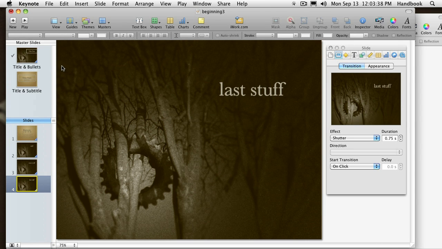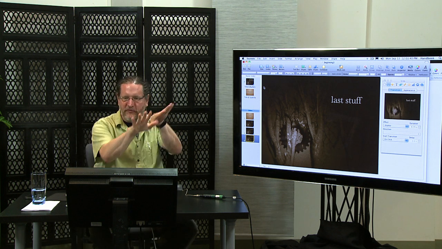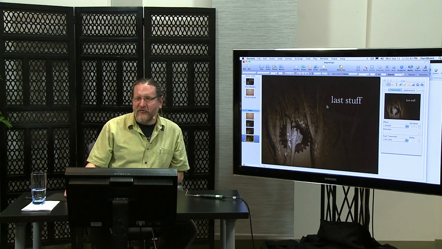Question from the chat room. Does Object Perspective work only with text, or will it work with images as well? Anything. Anything. Okay. All kinds of stuff moves around. No, very cool stuff.